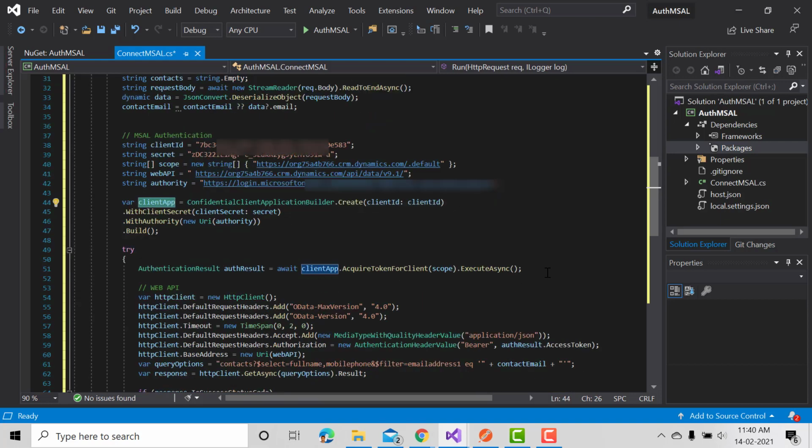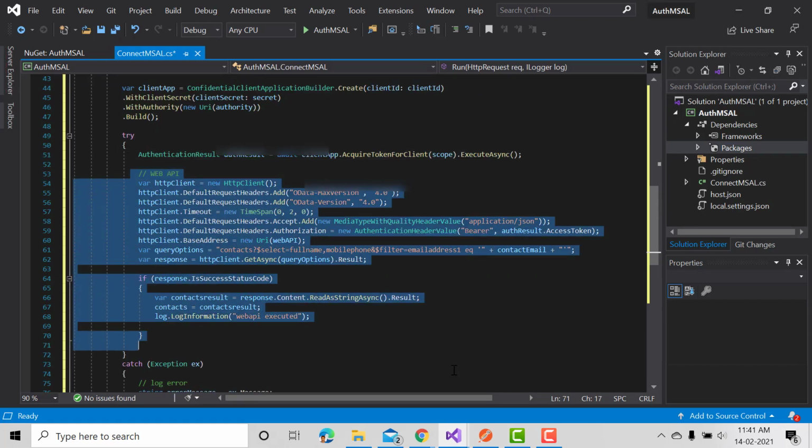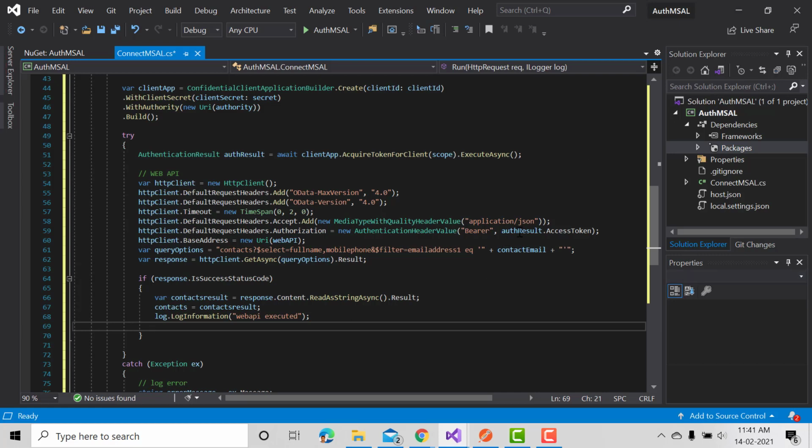Then inside the try block, here I'm actually authenticating into D365 using the credentials. Let's see, clientApp.AcquireTokenForClient. This is the method. I'll pass scope as parameter and ExecuteAsync. So I'll get the authentication inside the auth result object. Now this part, I hope you all are familiar. This is our standard Web API execution. Only thing you need to note is that this is the place where I'm reading the authenticated token from the auth result class. I'm obtaining the bearer token, and this is a standard Web API query for retrieving the contact record with the passed email address.